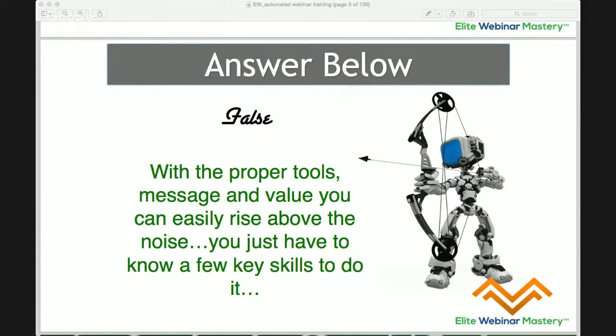And I created a tool called Easy Webinar years ago that was essentially intended to take what is live and make it your perfect show that you can then stream out in real time, where it still has the medium of live without you having to be there. And it's because I know the power of live video. I know the power of video. So my belief is false. With proper tools, message, and value, you can easily rise above the noise.